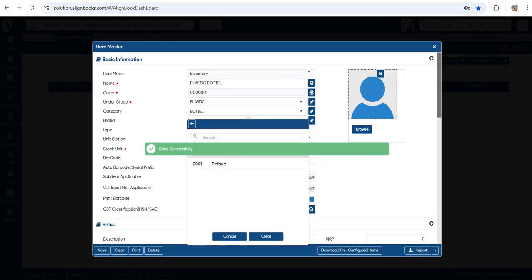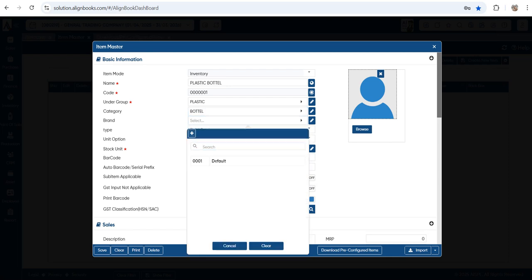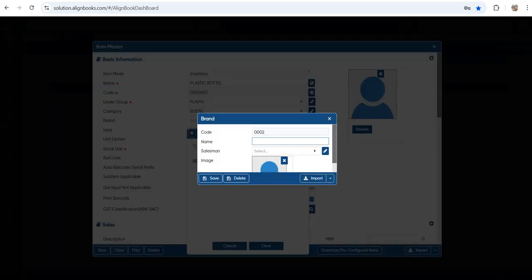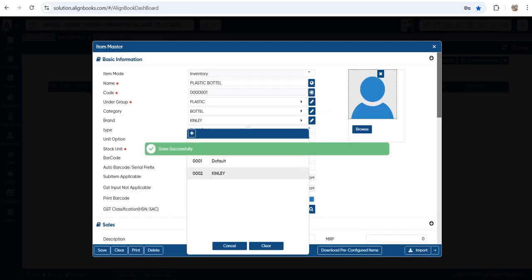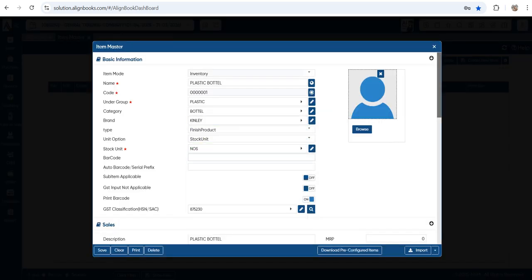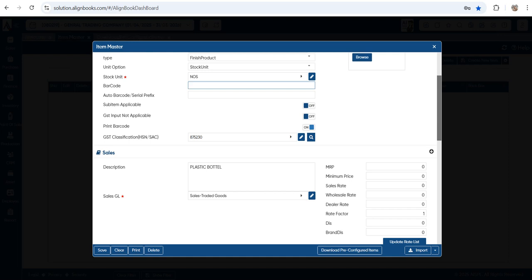So whatever data we are capturing here, it will help us in reporting. Same thing, if I want to put a brand, yes, I can also capture the brand. For this specific brand, if you want to tag a salesperson, that also we can capture. If a predefined barcode is there, you can also capture. If sub item is applicable, GST classification automatically came.